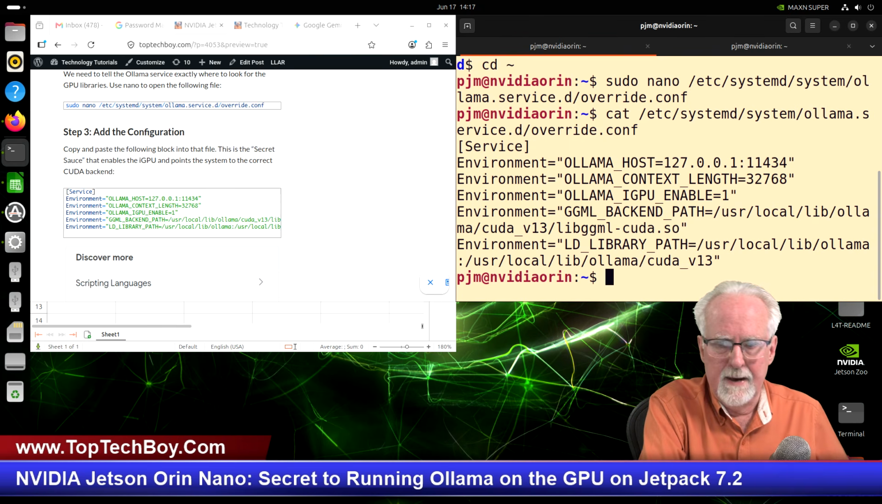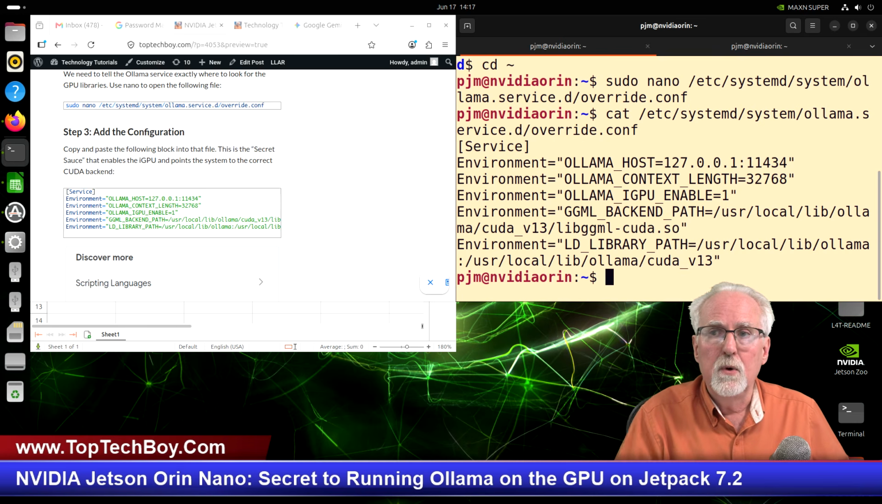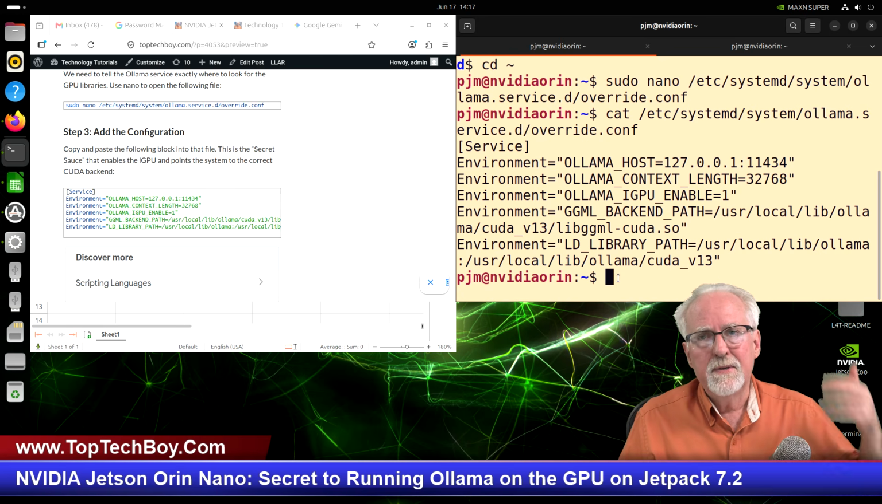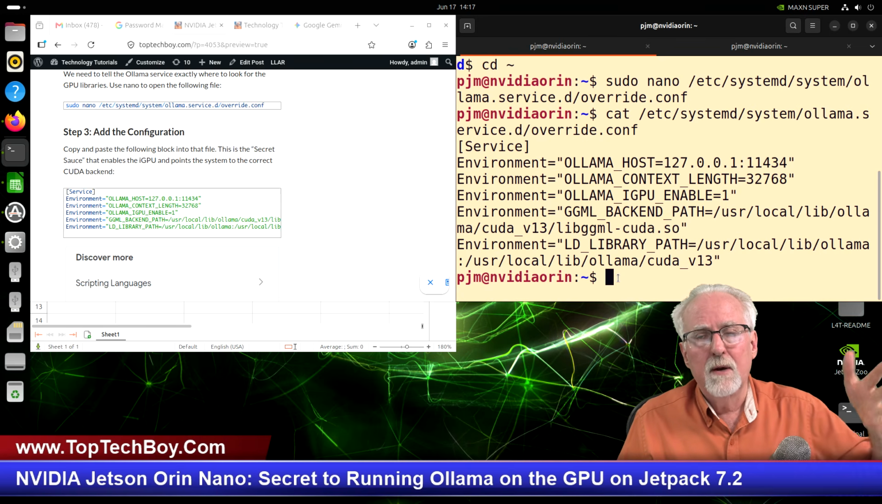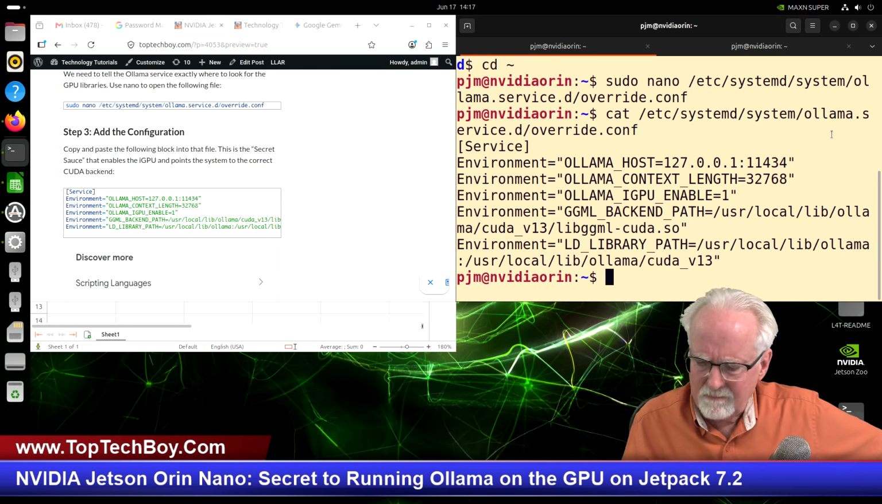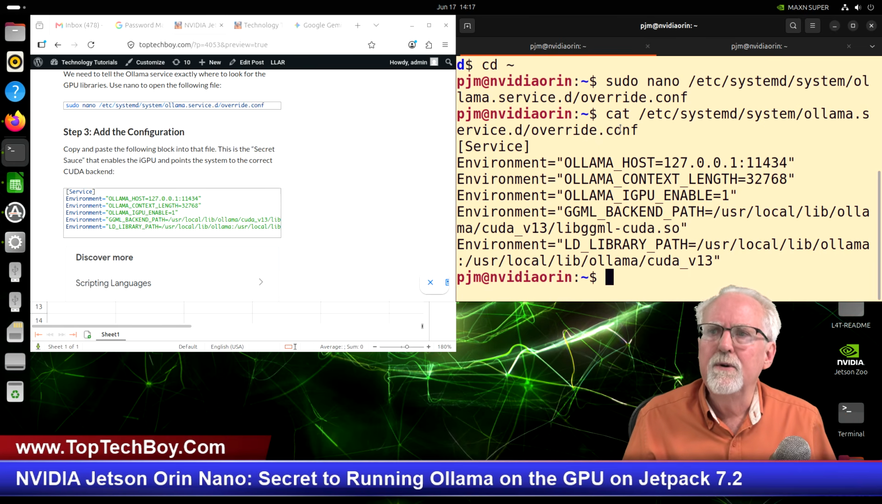Okay. Now with that, we need to reboot the system. And I'm going to have to get all my windows going again. But really, because that Ollama is running in the background, we really need to reboot. And I'm a little bit paranoid on the reboot.